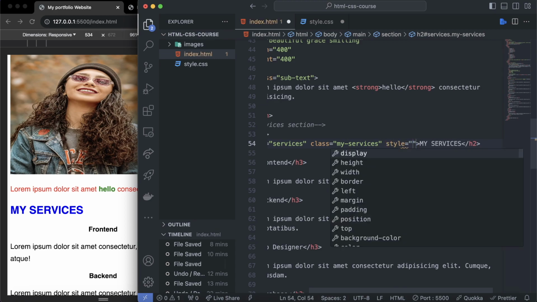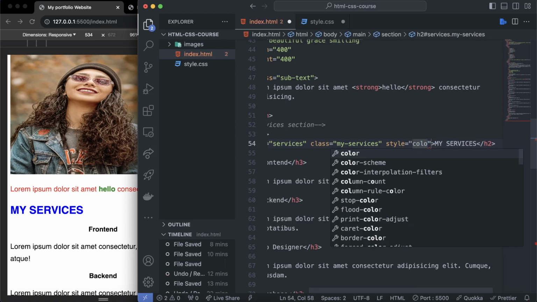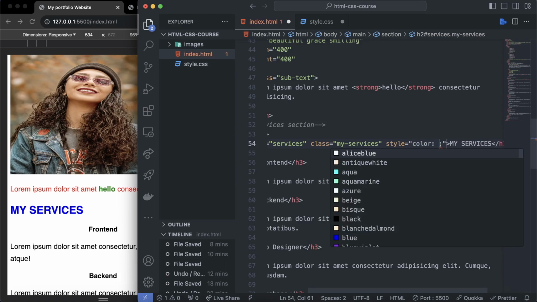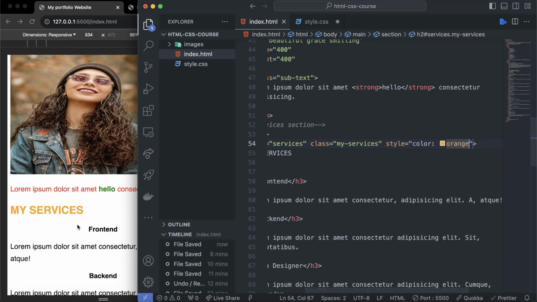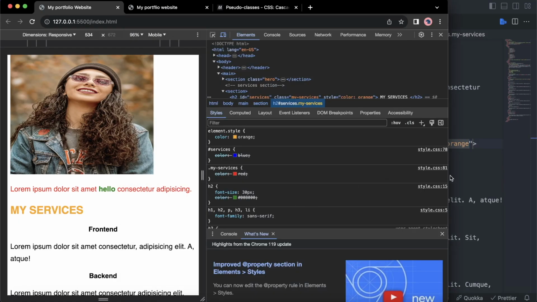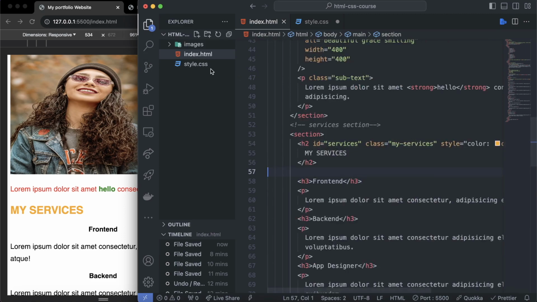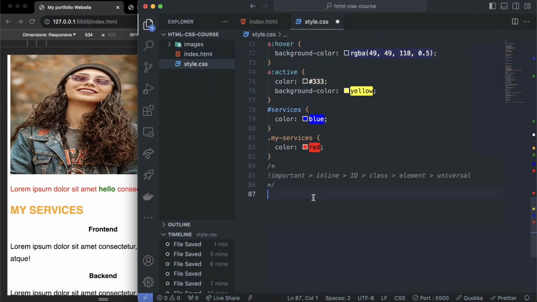To use inline style, you simply write style, and here you write the property. In this case, we have color. Now let's set the color to, let's say, orange, and let's save this file. You see this change to orange immediately. Let's go back to our style sheet. So you see now that the inline is actually greater than the ID. So it is no longer blue.